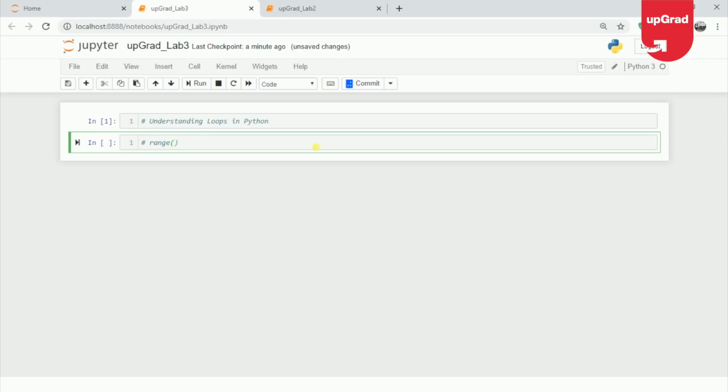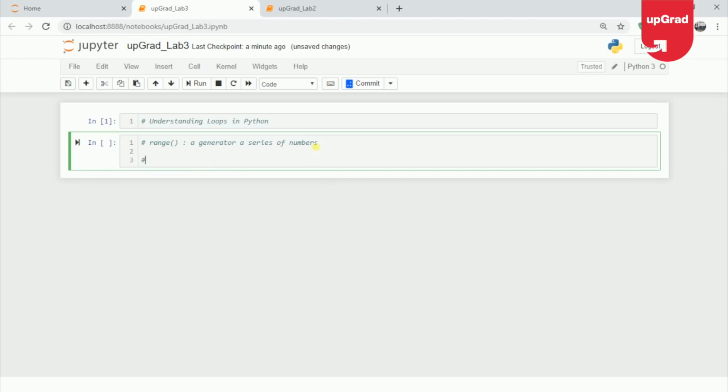How does the range function work? Let us understand in detail. Now, the range function is basically a generator. It helps us in generating a series of numbers. So let us look at an example of how it generates numbers. For example, if I execute the following code, range with the argument 5, it will generate a series of numbers which will always start from 0: 0, 1, 2, 3, and 4.